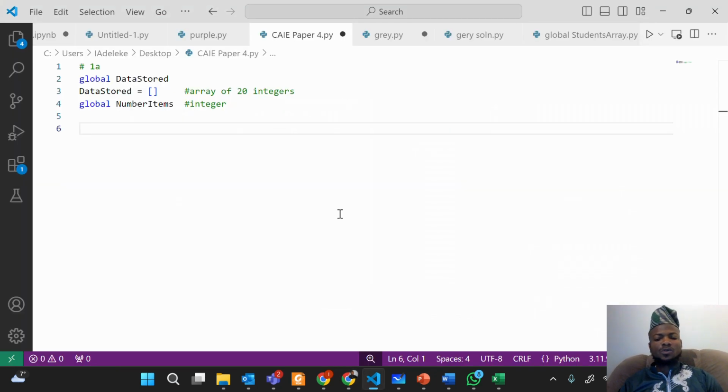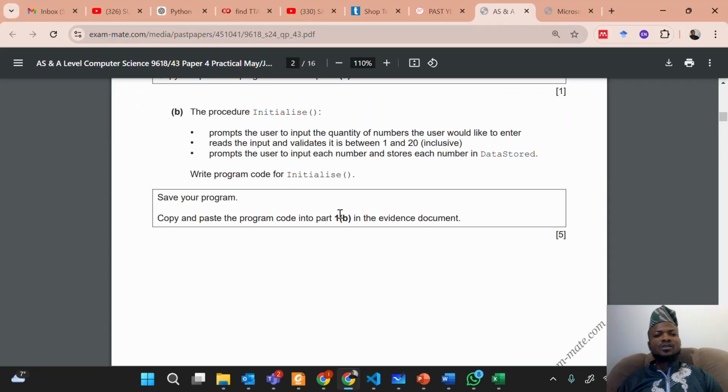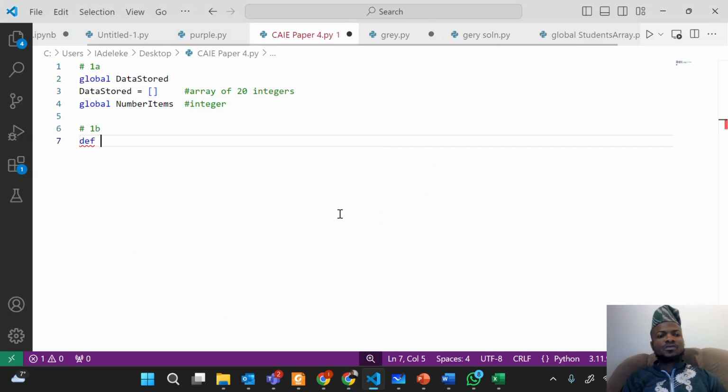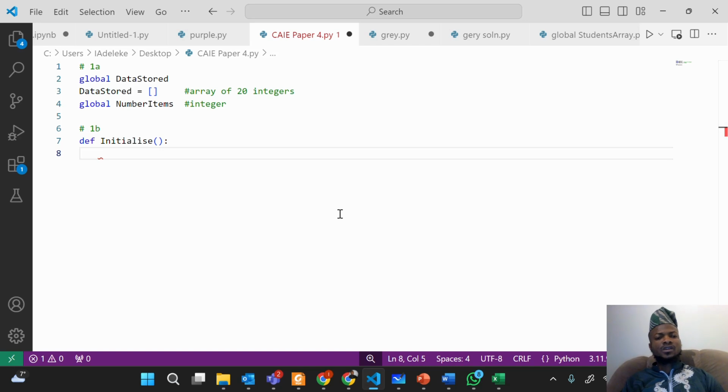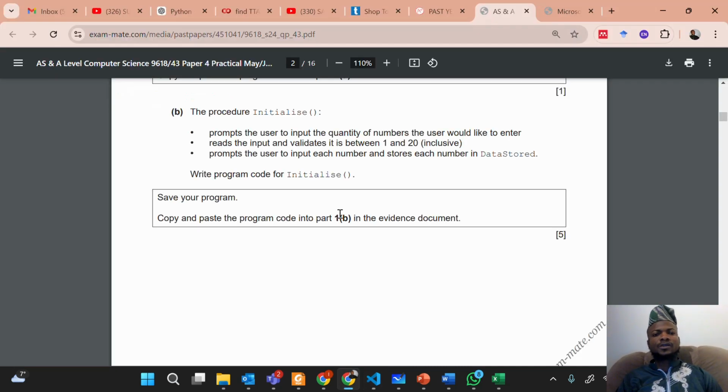Then the next is number 1B. It says that the procedure initialize. So a procedure is also a function. So write def, that is how we declare a function, initialize. You write def, the name of the function, the brackets and a colon, then enter.